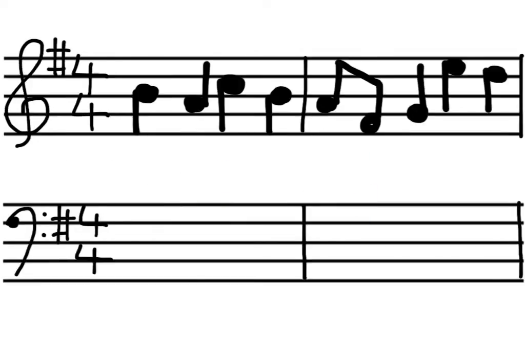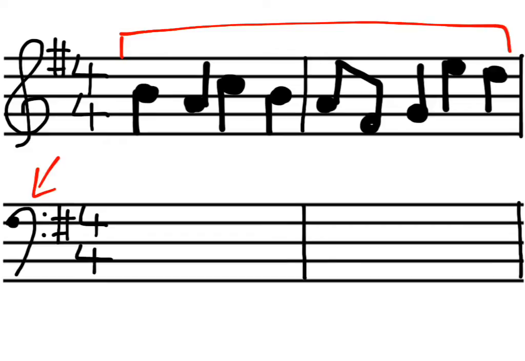So let's look now at transposing melodies, transposing notes, rather than just moving notes from one clef into another. I'm now going to transpose all of these notes down an octave into a new clef. So we're no longer just moving the notes from one clef to another, we're actually going to transpose the notes as we're moving them from one clef to another. So I want to transpose all those notes an octave lower into the bass clef.